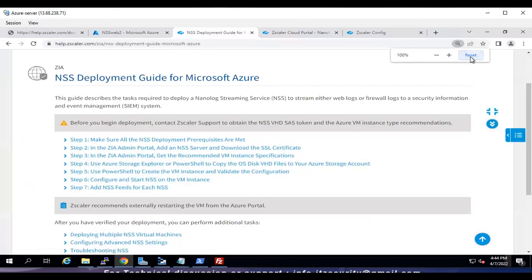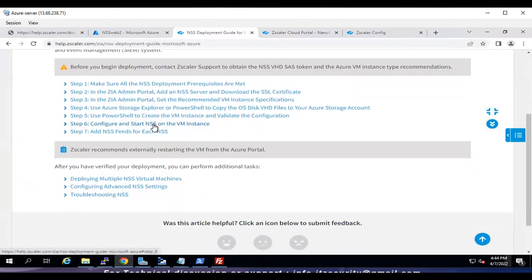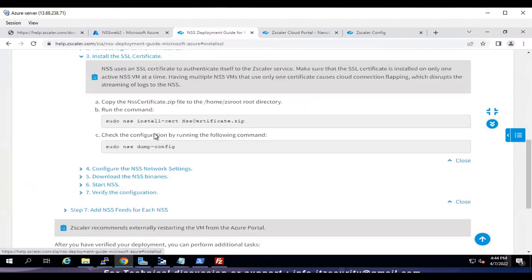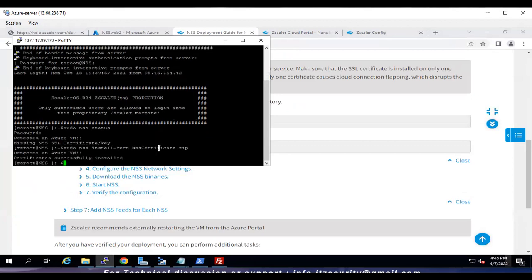Zscaler help portal to do those configurations. So when you go to here, we already copied the NSS certificate. We log into the VM instance and install the NSS certificate. We were using the same name for the NSS server certificate, so we can use the same command over here without any change. If you modify the file name, then you need to change the command as well. Now the certificates are successfully installed.